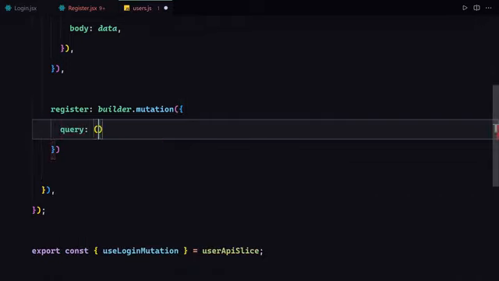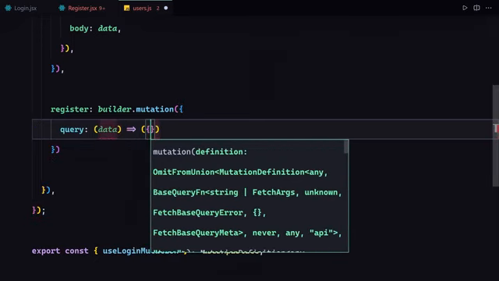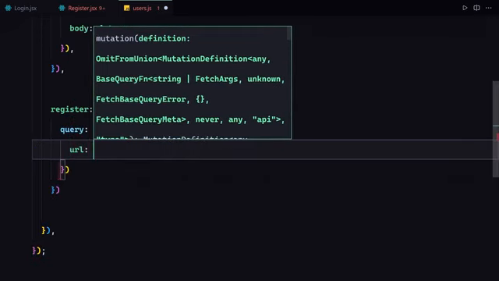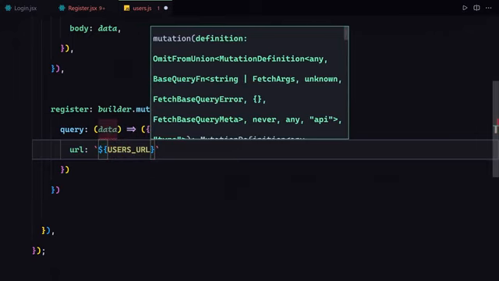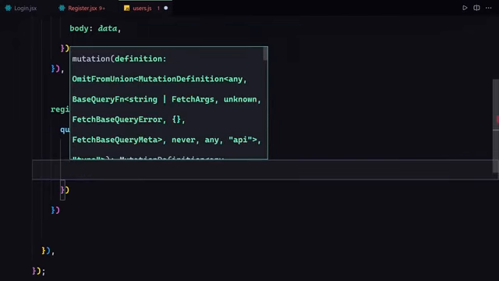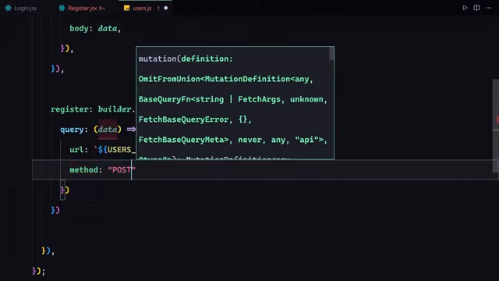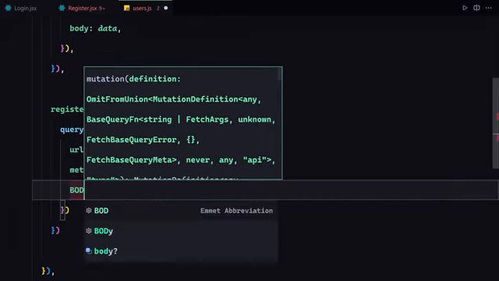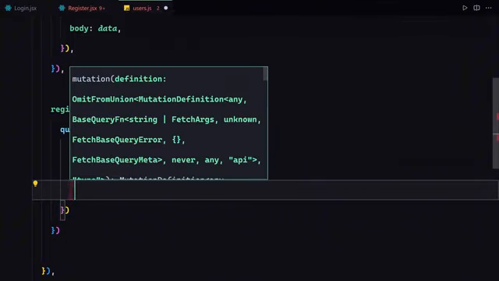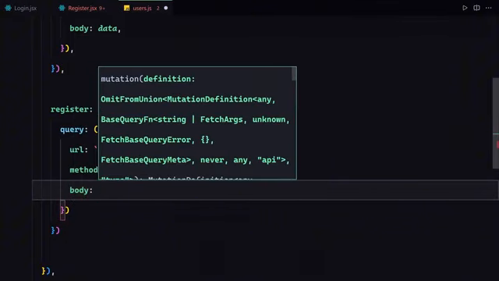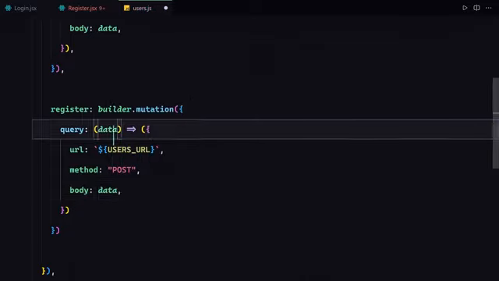And we're going to be writing a query, and we're going to be passing our data, and inside this we are going to be passing first of all the URL, and the URL will be the users URL, which we already defined. And now let me provide my comma, and we're going to be also providing the method of POST, because we're going to be posting some sort of data in this case. And finally we just have to provide our body. Let me do that in lowercase, body, and we have to specify our data, which we are already grabbing as a parameter right here.